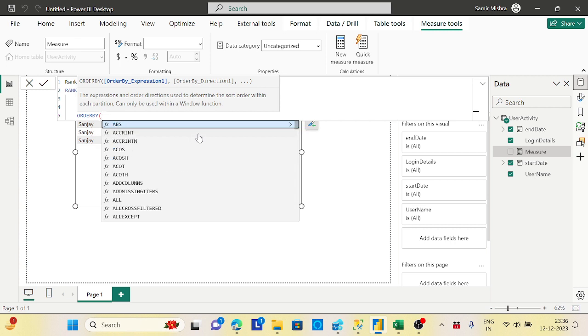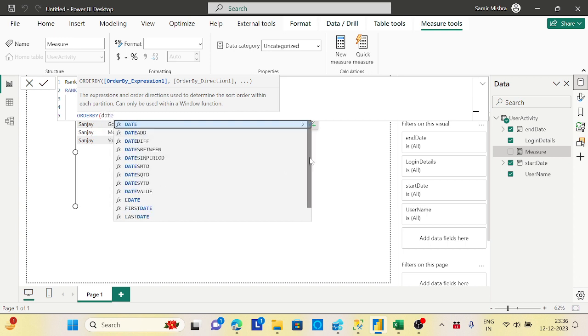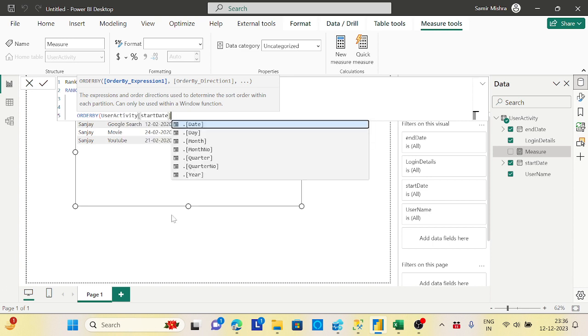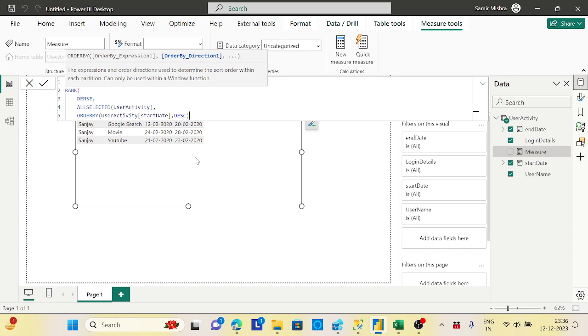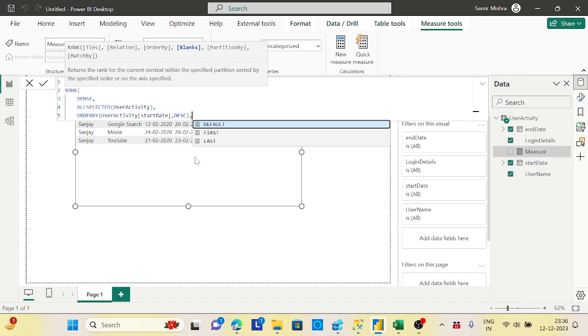Start date. I should get it right. Yeah, the start date, and it could be in descending order. This is the first condition I want, because the first order will be this one, so I can get the second rank. Next, this one I don't require, I'll put it as blank.